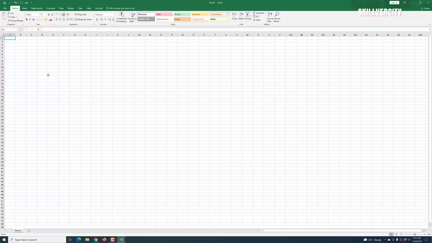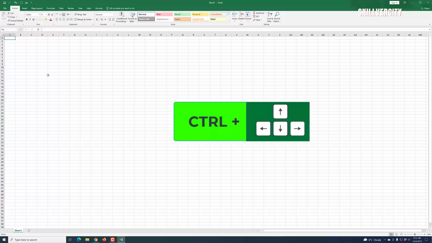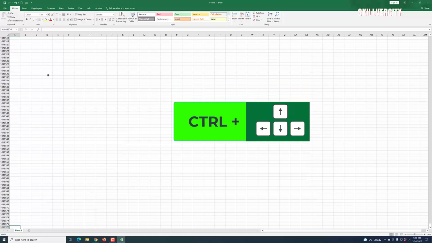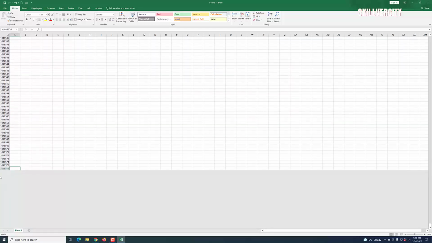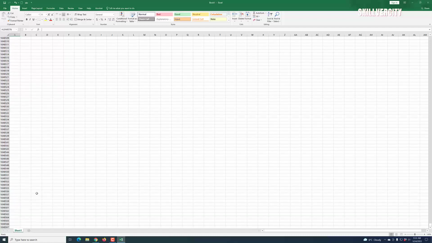A shortcut for getting to the very last row is you hold down your control key and you press the downward arrow. That takes you to the very last row, which is row 1,048,576. You might be asking, how do we get back up?